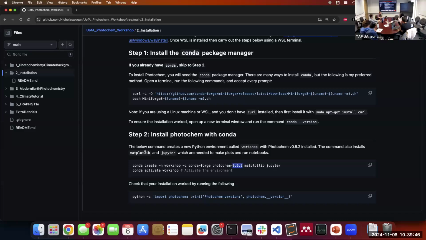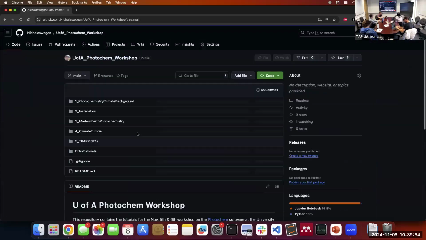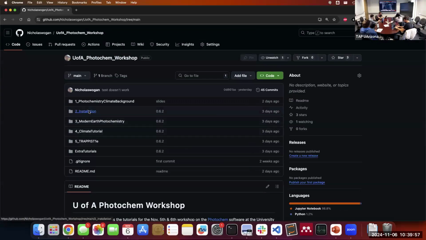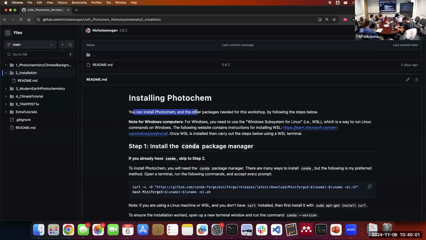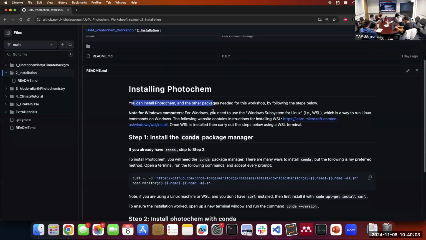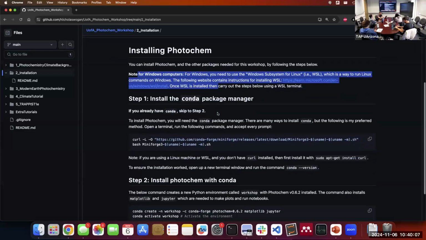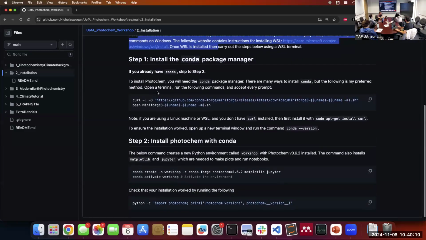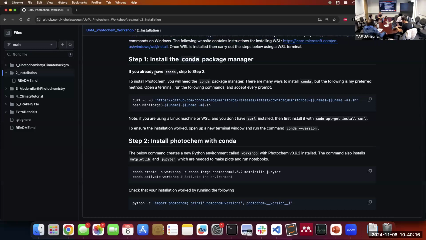Wait, yeah, I guess we'll just go over it. We have this folder here called installation. I click on that. You can install PhotoChem and other packages needed for this workshop by following the steps below. So for Windows Subsystem for Linux, which you already do, that's great. And it sounds like everybody here has conda. So step 1 is perhaps not relevant.